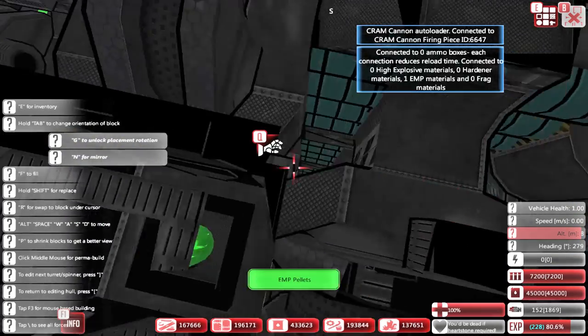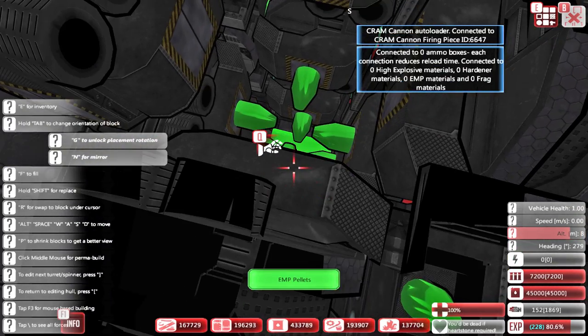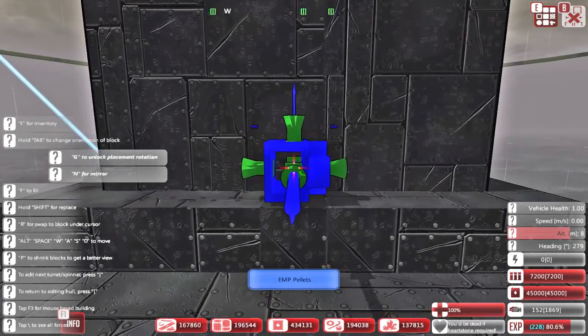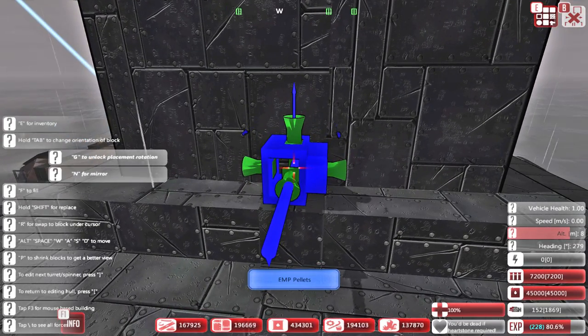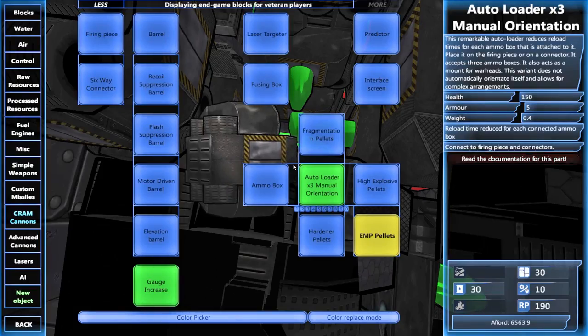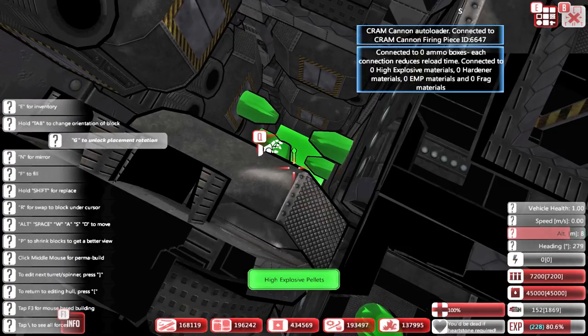And I kind of like having my CRAM cannons have a little bit of everything, honestly. I'm one of those people. Jack of all trades. I mean, it means you never excel at anything.